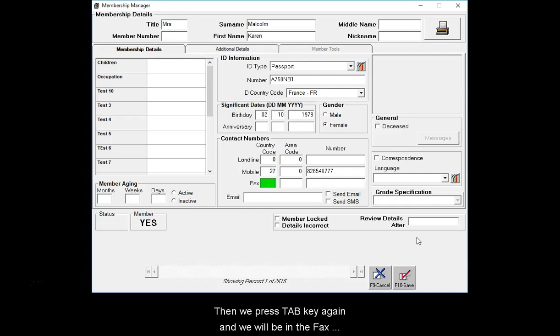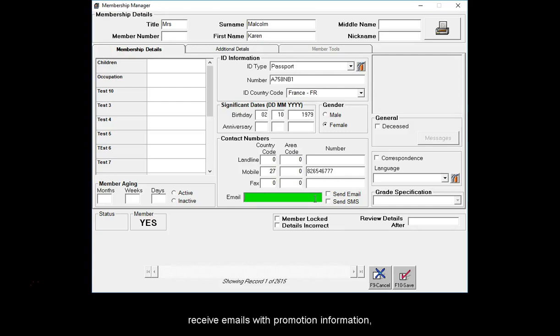Then we press Tab key again, and we will be in the fax field. Now majority of the people don't use faxes anymore, so we will tab through the fax fields. Then we get to email. Now if the customer wants to receive emails with promotional information and they give us the email address, we enter the email address here.